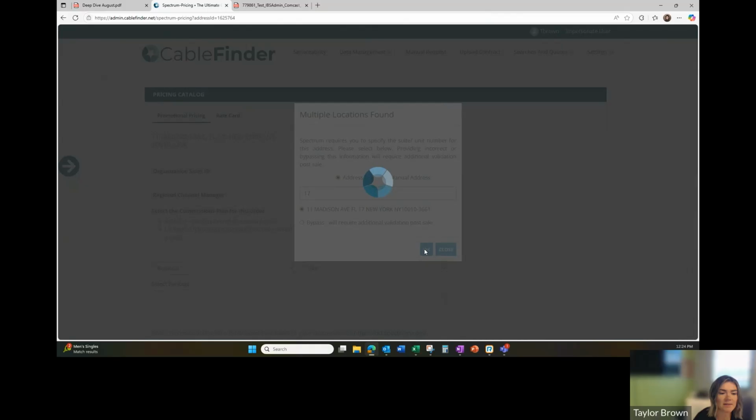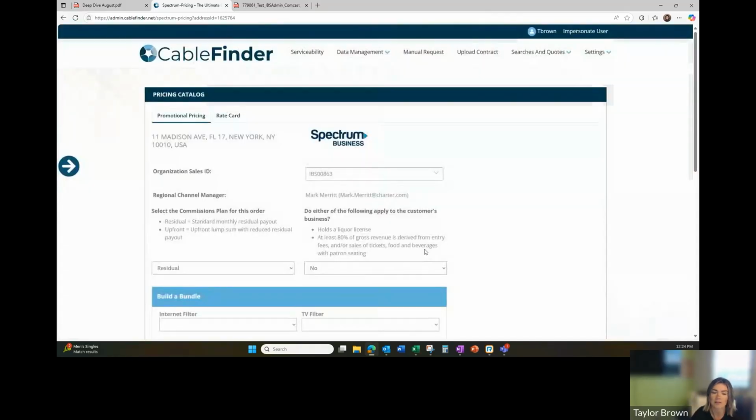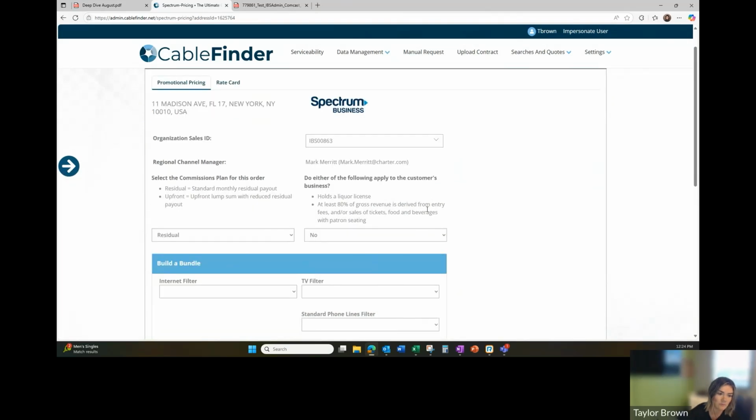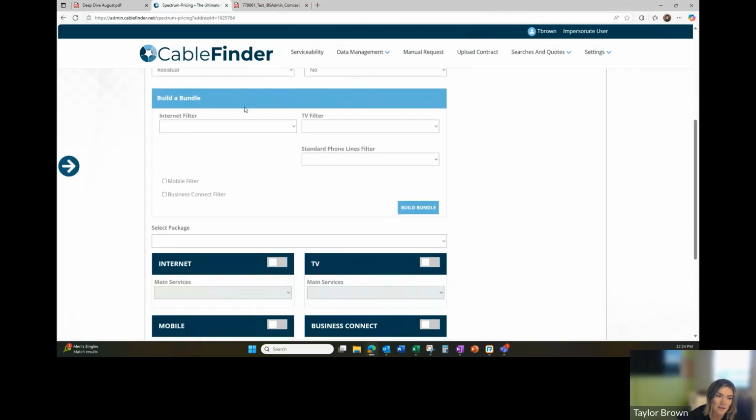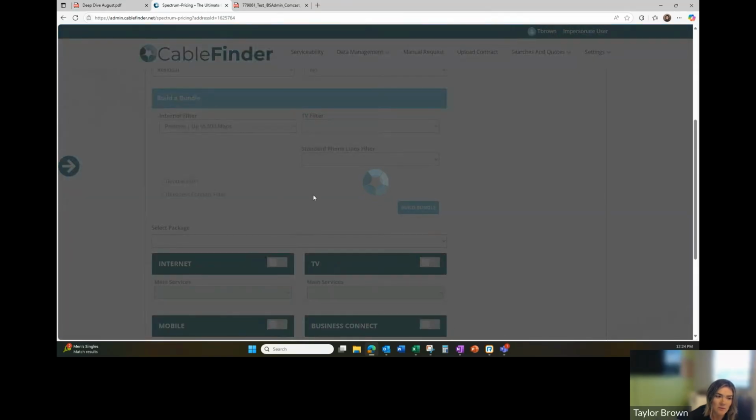That's where you can bypass it. There is a notes field, and I would definitely recommend providing any notes to Spectrum if you are bypassing that address, just so they have full visibility into that. So now that I've further qualified my address, I can build a bundle here. If I'm looking for a specific internet speed, maybe TV, I can build that bundle, and that will essentially just filter out the packages that are available.